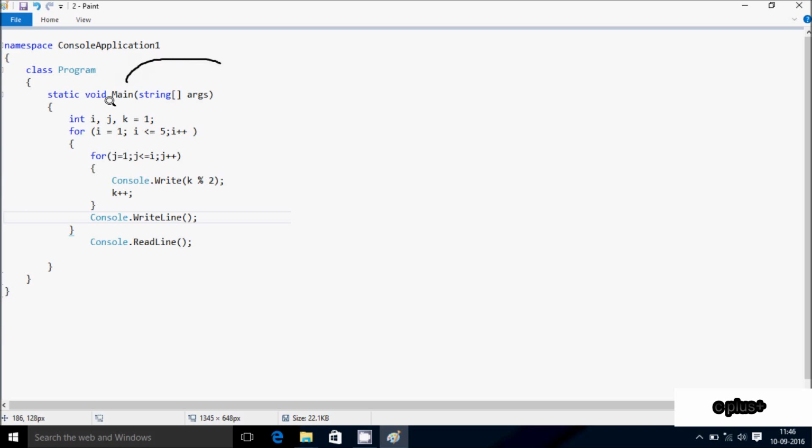If you debug the code, control comes to the main method. Here I have taken 3 integer variables: first is I, next j, next k. Here k is initialized to 1. Hereafter control comes to the for loop. Here the I value starts from 1. Check the condition 1 less than or equal to 5. The condition is true.